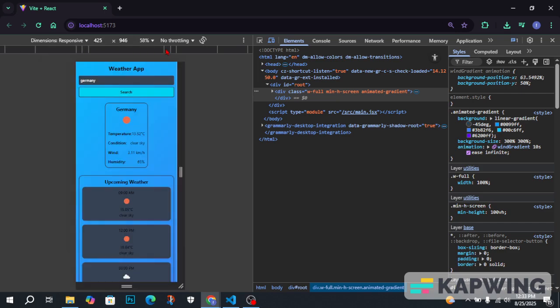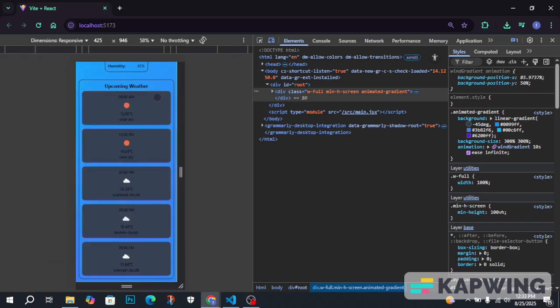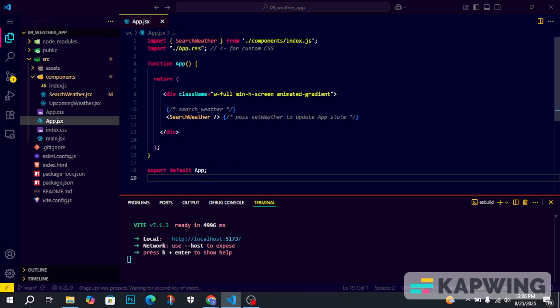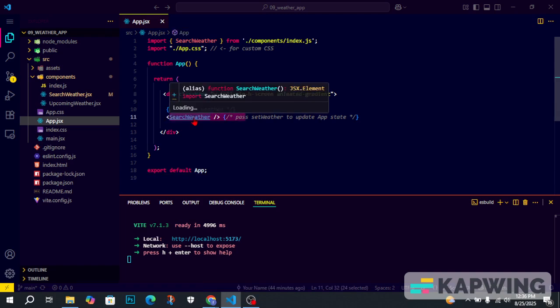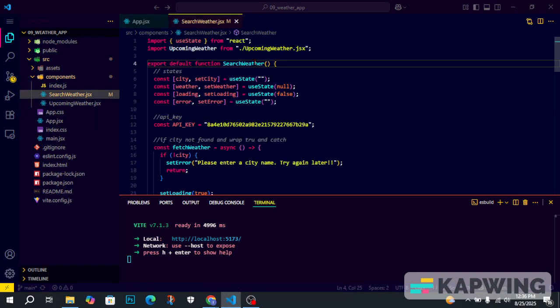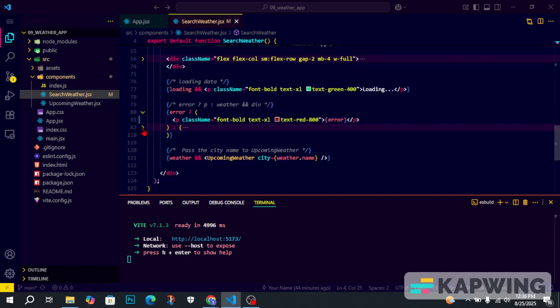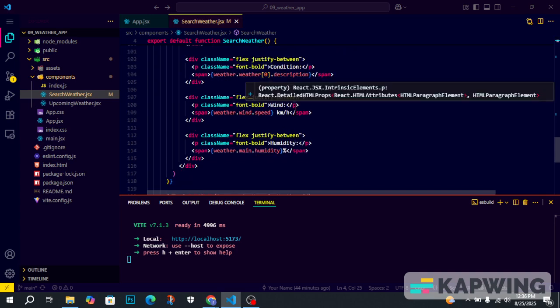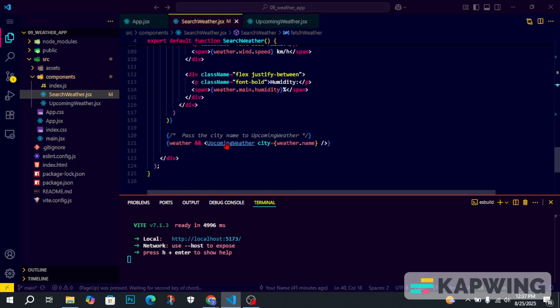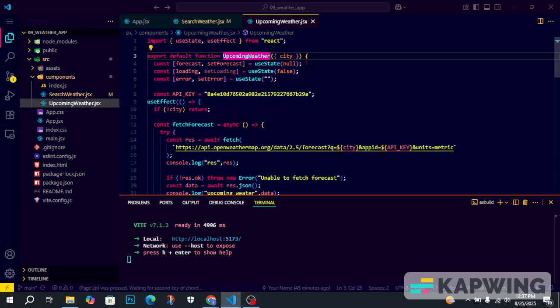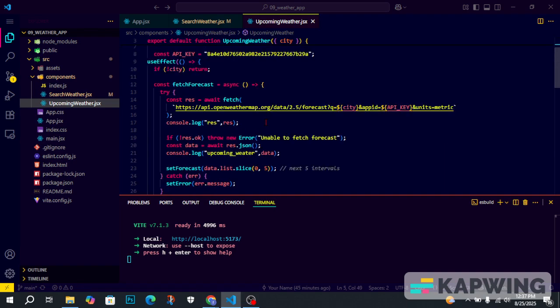The rest of the UI is powered by Tailwind CSS, with responsive design, smooth transitions, and dynamic backgrounds managed in app.jsx. For better reusability, components like SearchWeather are separated and integrated into the main App component, keeping the code organized. The app works seamlessly across desktop, tablet, and mobile devices, making it fully responsive.